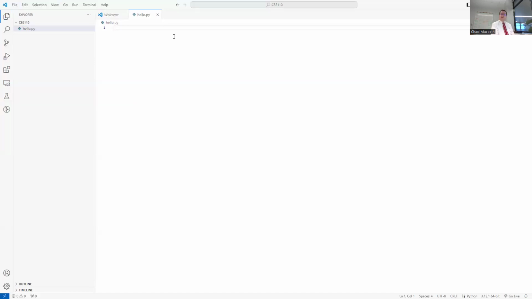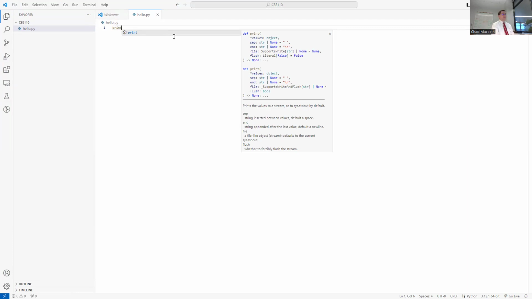The command in Python to tell the computer to display something is called print. So I'm going to write the word print right there, okay? And look, it's displaying some helpful information. But now we got to say what to print.